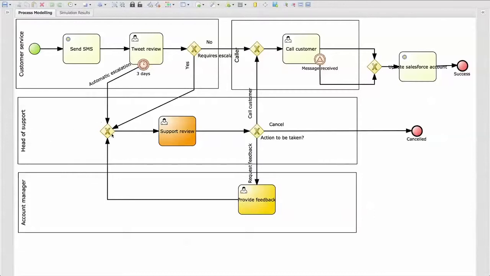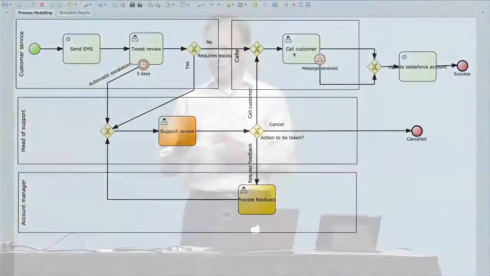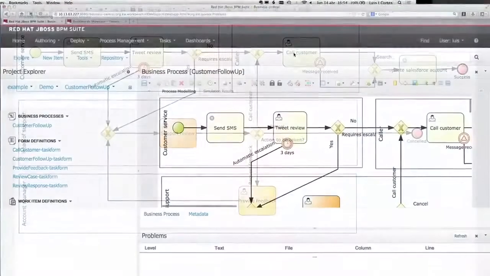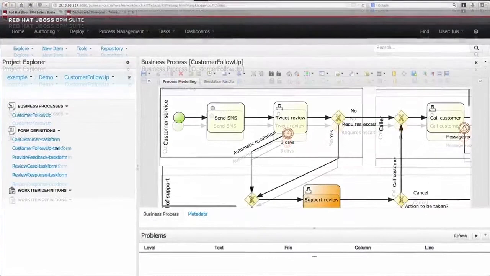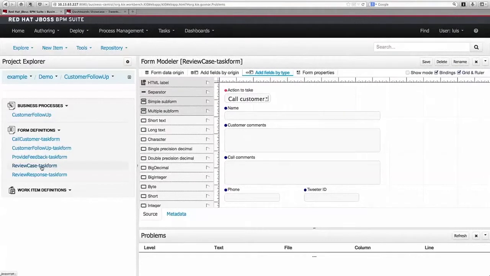I can decide to escalate it to my head of support, who can then decide to provide feedback or to call a customer, and then record the result of that call, and finally update the Salesforce account. Paramount to process management is not only process management itself, what we do with tasks, but also the information that goes along with the tasks that we are managing.